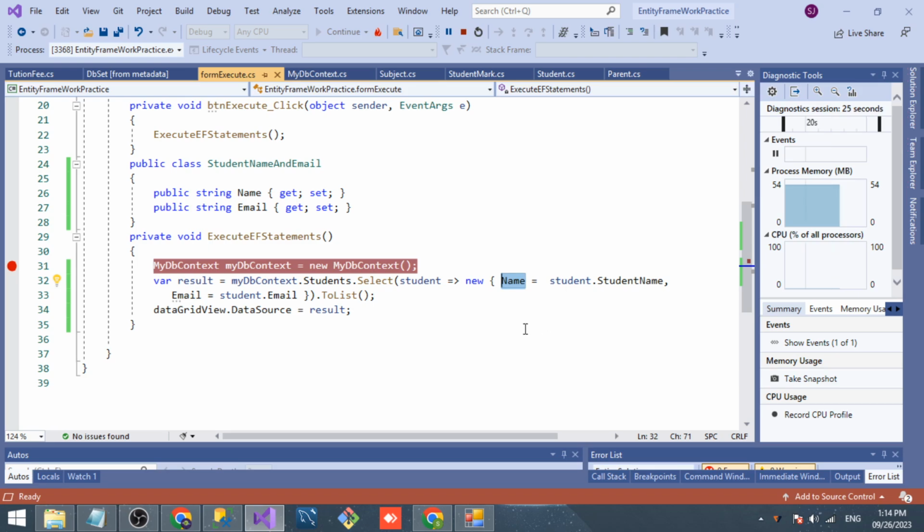So this is how you can select specific columns from the table using the Entity Framework LINQ extension method. In the next video I'll explain how to fetch specific columns from the table using a LINQ to SQL query statement. This is a LINQ extension statement. In the next video I'll teach you how to write the equivalent LINQ to SQL query statement to do the same thing we have done in this video.